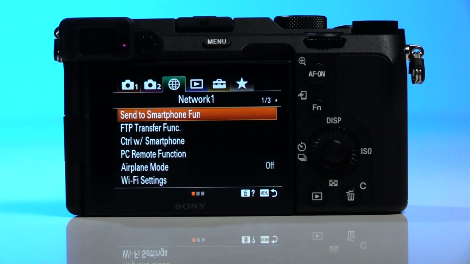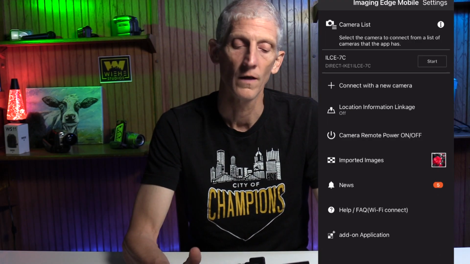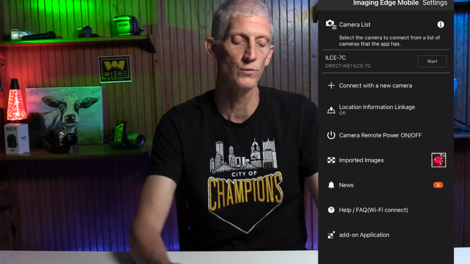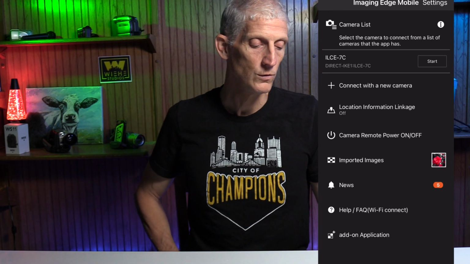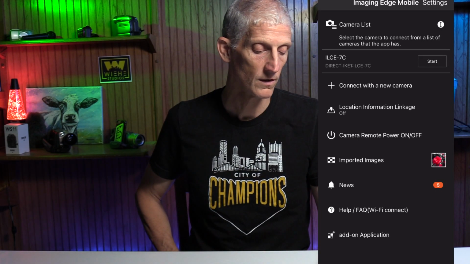From there, you can go ahead and open up your app on your iPhone, the Imaging Edge app from Sony. Make sure you download it. And then go ahead, hit Select on Smartphone on the camera. It'll start to share, and you'll see right away that it boots up. From there, it's going to give you a barcode. On your camera, you can hit start, right?